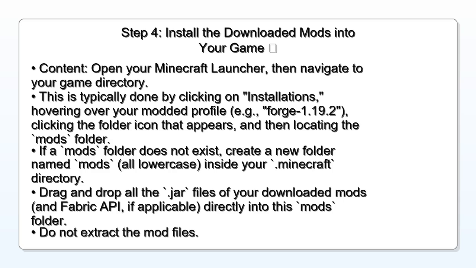If a mods folder does not exist, create a new folder named mods, all lowercase, inside your Minecraft directory. Drag and drop all the jar files of your downloaded mods and Fabric API, if applicable, directly into this mods folder. Do not extract the mod files.